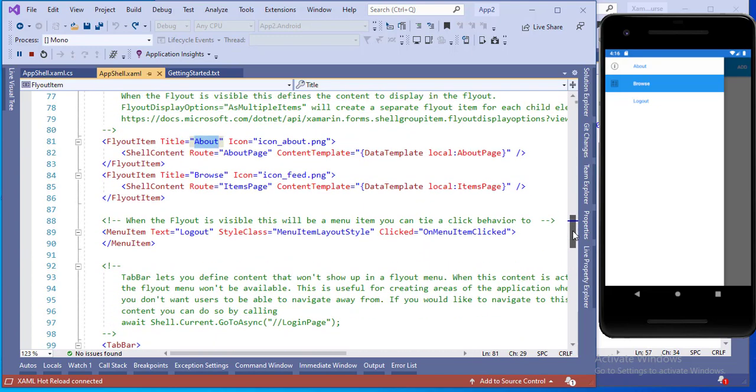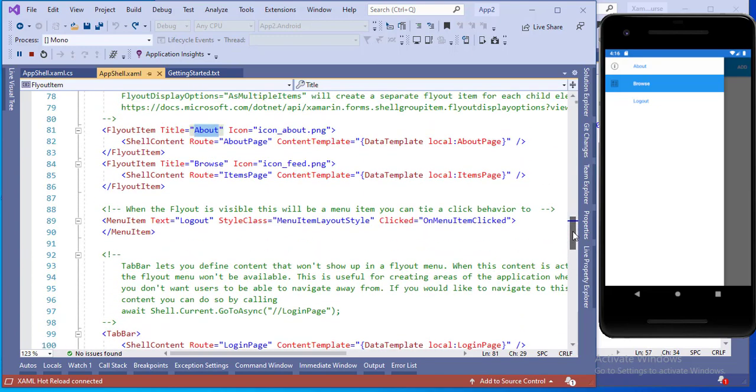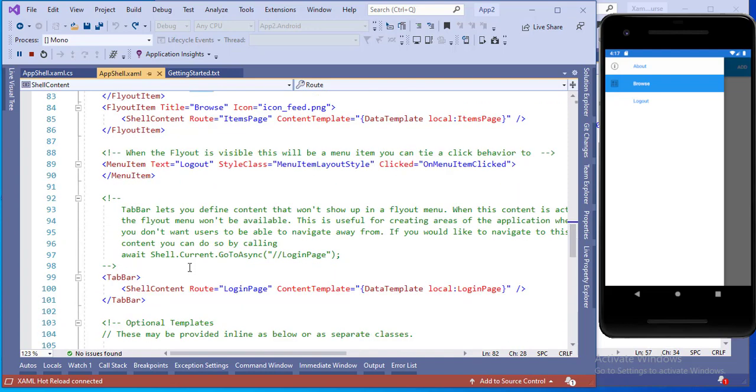To navigate from one page to another page, we have to use a keyword called route. In route, you can give any name. This name should not be repeated. So you can set a unique name for each shell content in the route. It is given here.